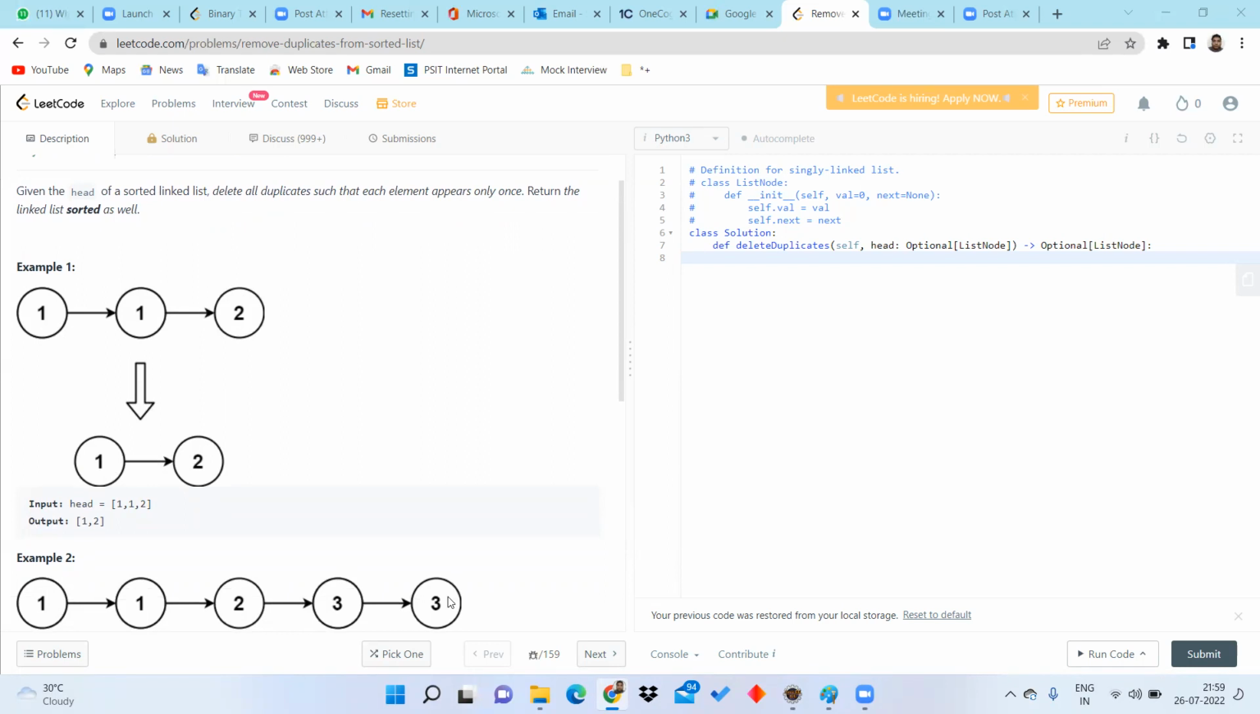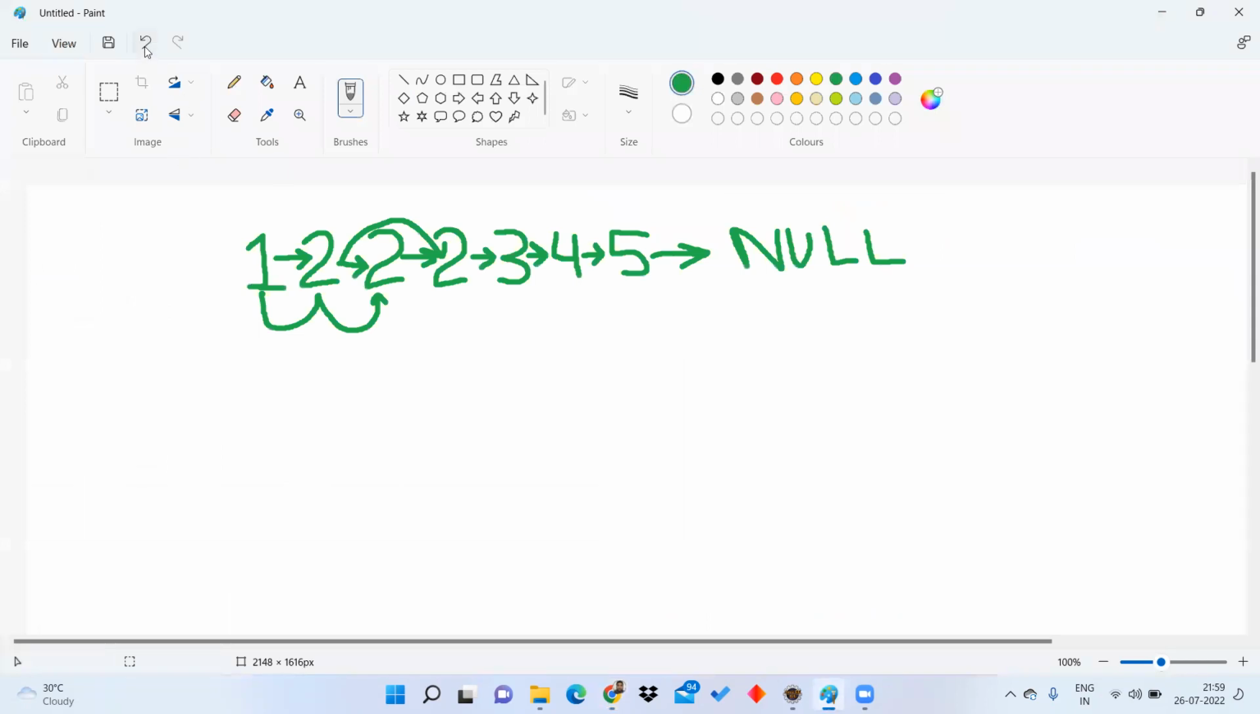So let's see how we're going to do this. Let's discuss the approach that we are going to implement, and then we will go for the coding part. Let's see the approach. This is our linked list, and in that we were given 1, 2, 2, 2, 3, 4, 5. We can see that 2 is repeating.